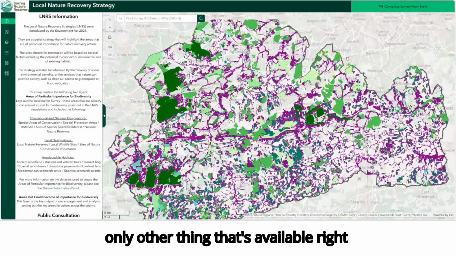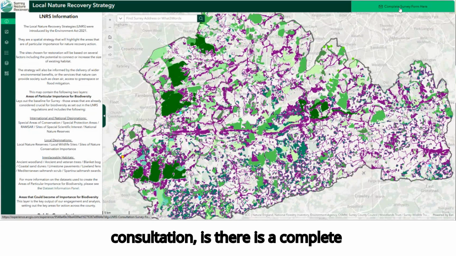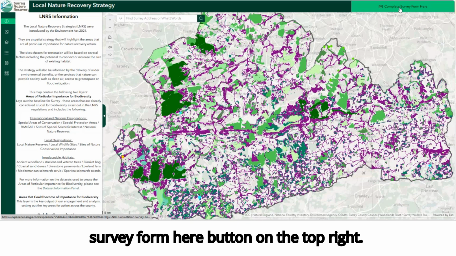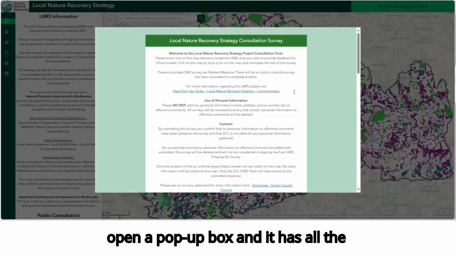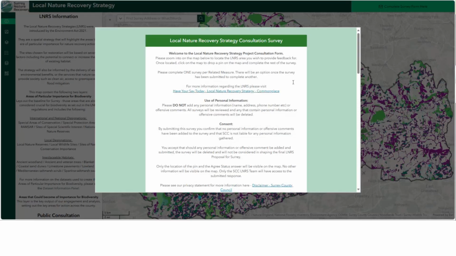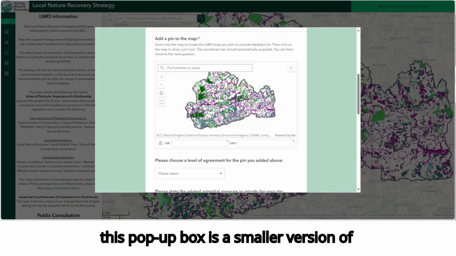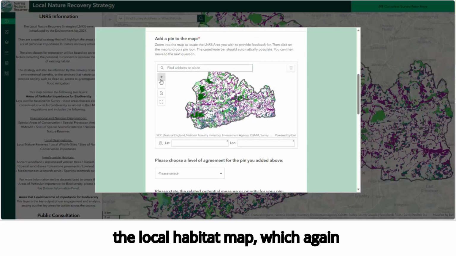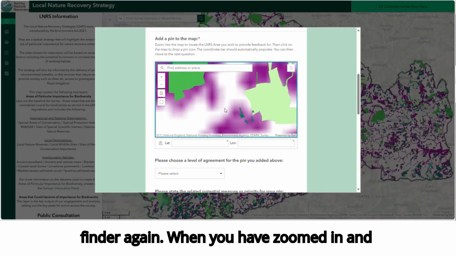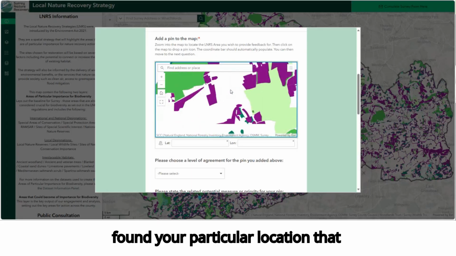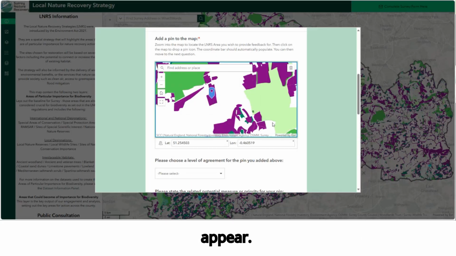The only other thing that's available right now is as part of the public consultation, there is a complete survey form here button on the top right. When you click on this button, it will open a pop-up box, and it has all of the various information and consents required when you're undertaking this survey. In this pop-up box is a smaller version of the local habitat map, which again allows you to zoom into your particular location, or you can use the address finder again. When you have zoomed in and found your particular location that you're interested in or want to comment on, you just click on the map, a pin will appear.